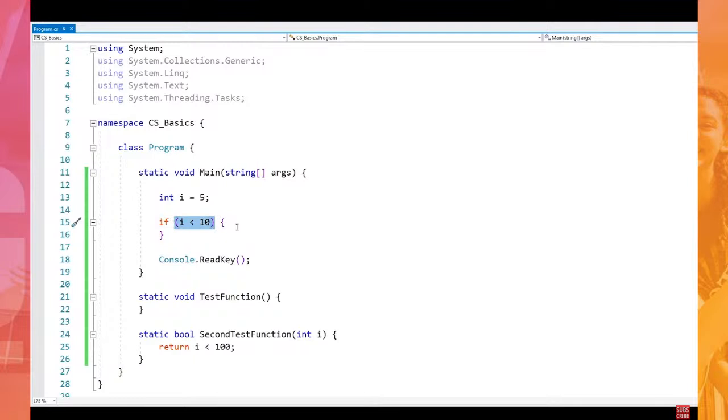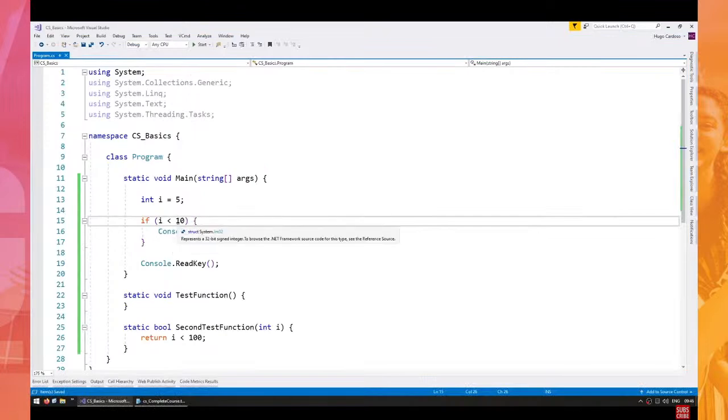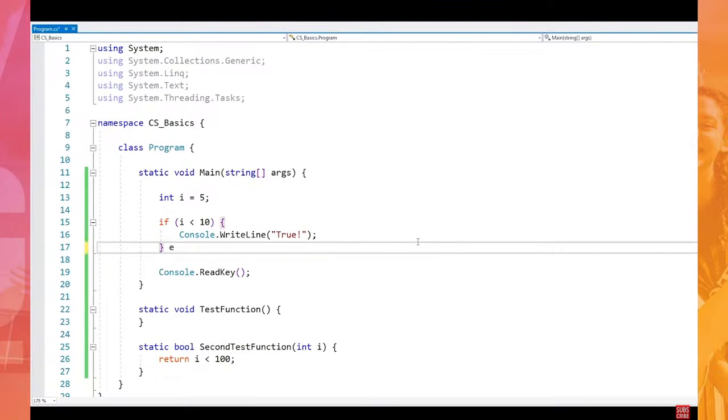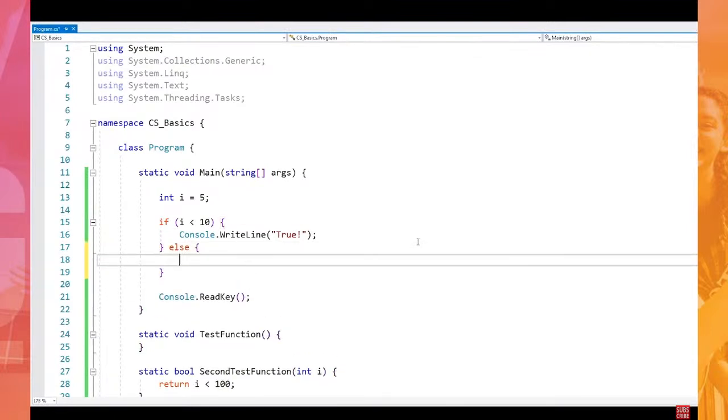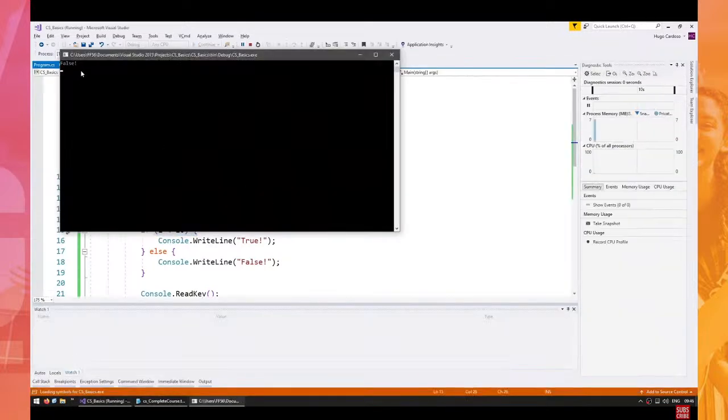So you write your condition and then you have the code block which runs if this is true. So in this case 5 is under 10, so if we run, yep, there you go, we have true. Then after the code block we can also add the else keyword and another code block. So this is what will return if the condition is not true. So here make this 15, so this will be false. And yep, there you go, we have our false.